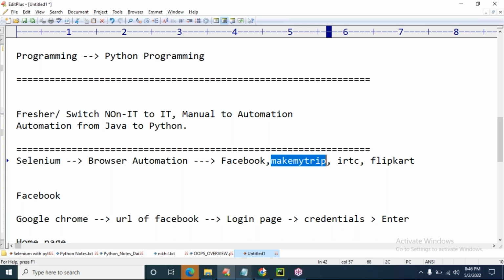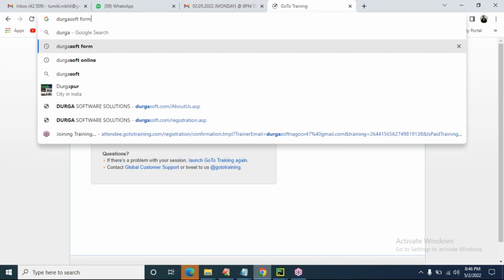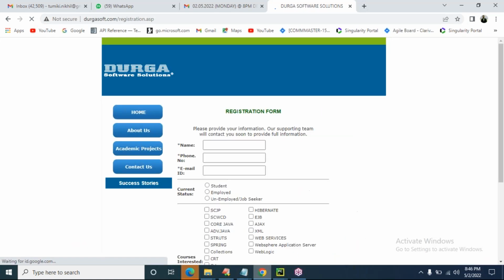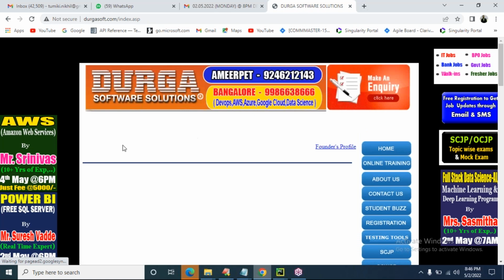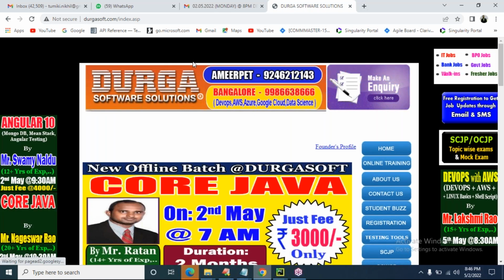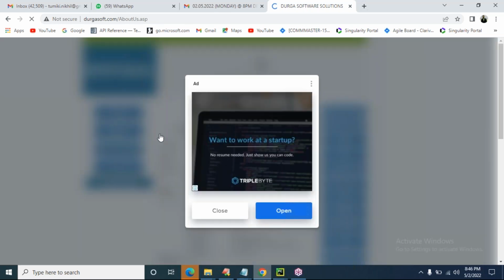If you see one application, a simple way, suppose the DURGASOFT forum is there. This is a link, right? If I click on it, it is navigating to another page. See, this is the DURGASOFT online website. It is navigating to a different page. So this Home is a link. About Us is also a link, right? When I click on it, it is navigating.